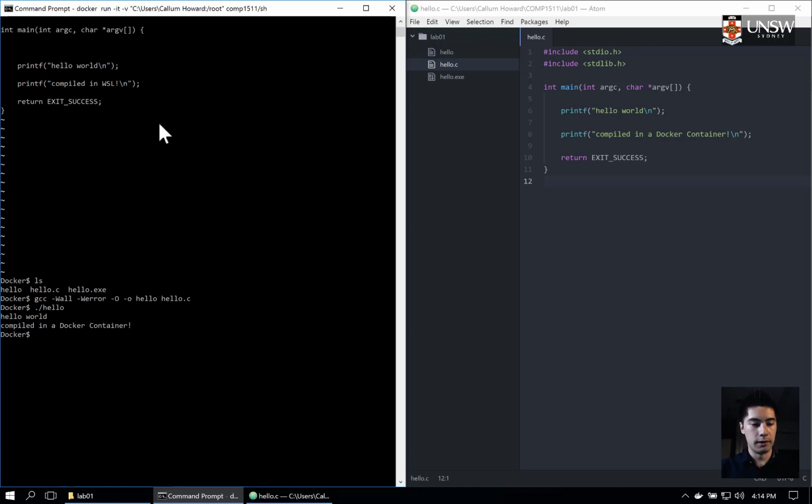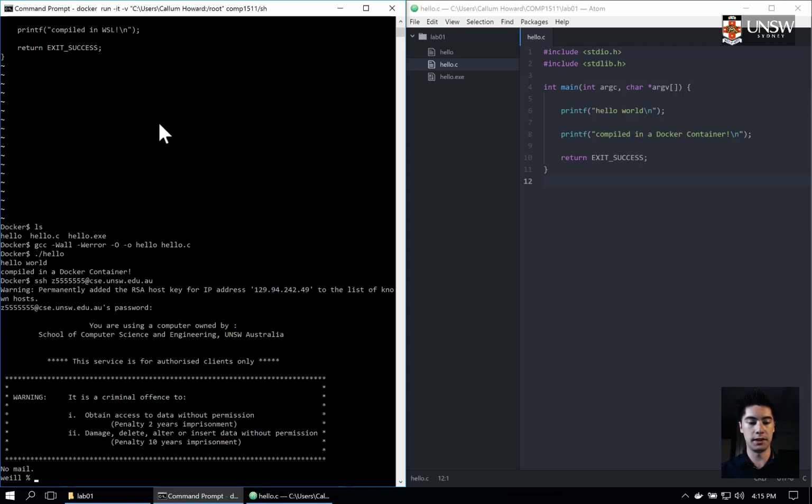Alright, now we want to see how we can transfer our files up to the CSE environment. Now you could use WinSCP as before. There's also other similar programs like FileZilla, which will also work, but we want to see how to do it from the command line. Now note that you can SSH into your CSE account from the command line right here. Right? So if we type ssh at cse.unsw.edu.au and press enter, it will ask us for our password, and we want to use our zPass here. Alright, and we're into our CSE account.